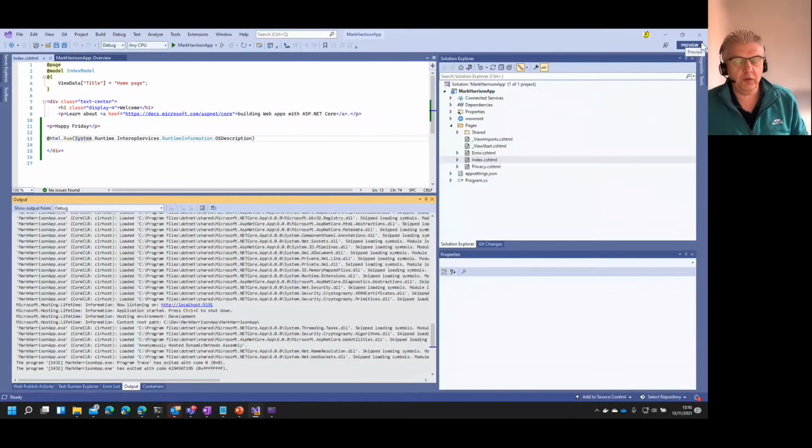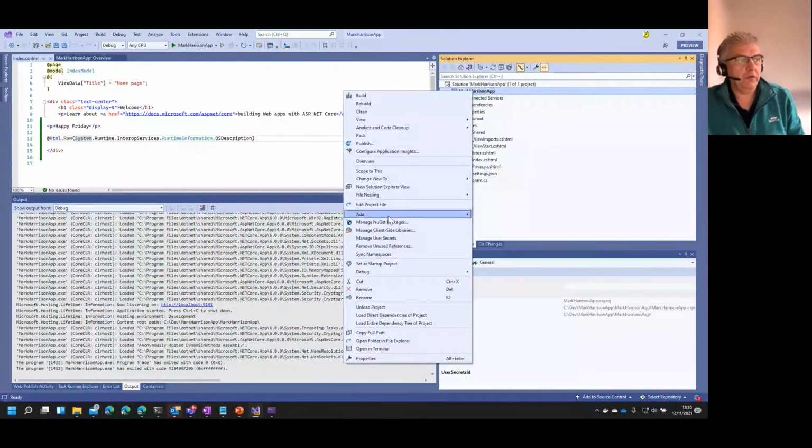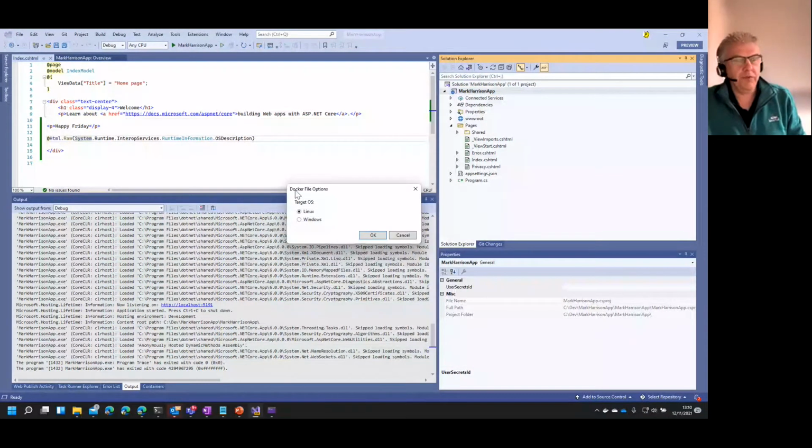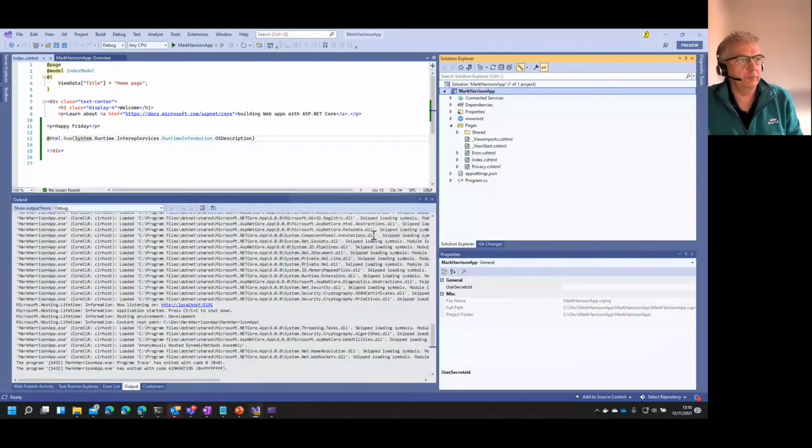Let's stop that. So the question is, how do we now package this up as a Docker container? In Visual Studio, we can just basically add Docker support. And we have a choice. Do we want this to be a Linux container or a Windows container? And we're going to go to Kubernetes. Kubernetes can run Windows, but Linux is a little bit more lightweight, so we're going to choose the Linux option.